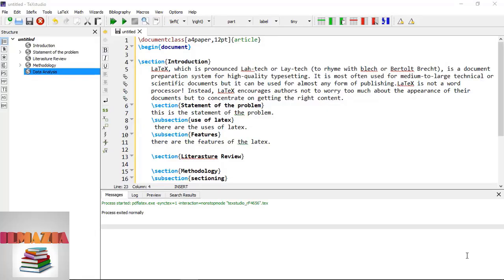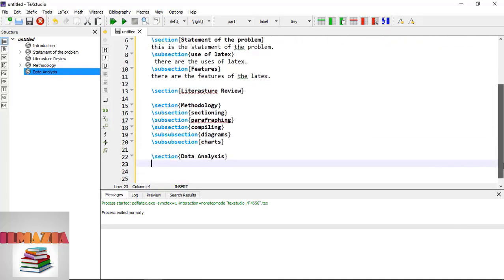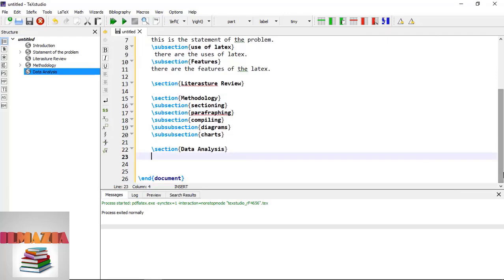Hello, welcome to the LaTeX learning series. In the last video I introduced how to begin a document in LaTeX, how to make a title, how to make sections, and how to make paragraphs. Now in this video I am going to show you how to set up a table of contents. If you have sections and subsections, it is easy to make a table of contents. I have already made sections and subsections, so it will be easy for me to make the table of contents.